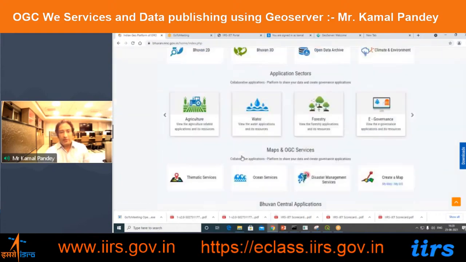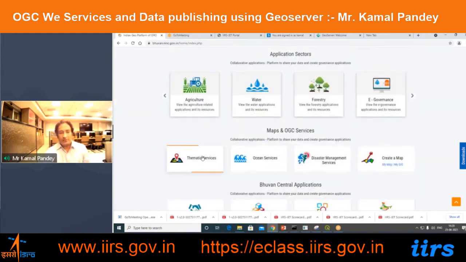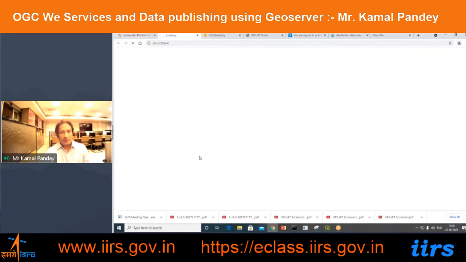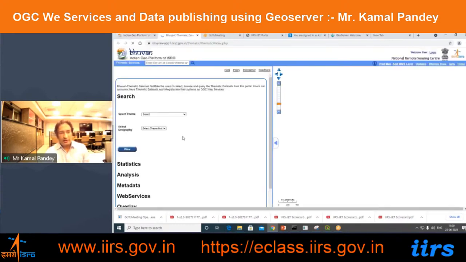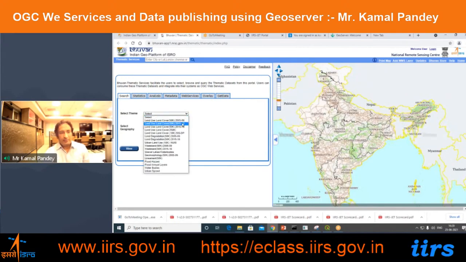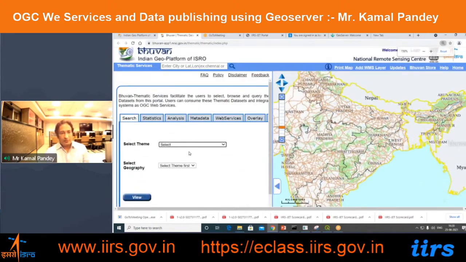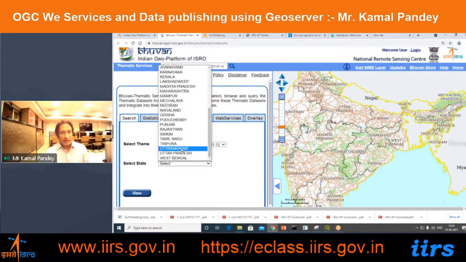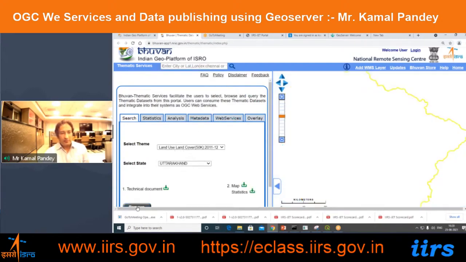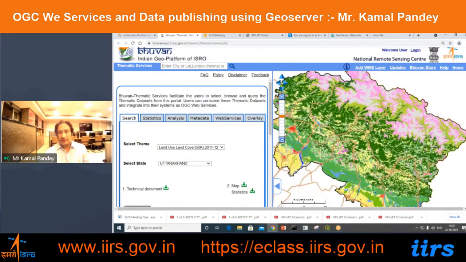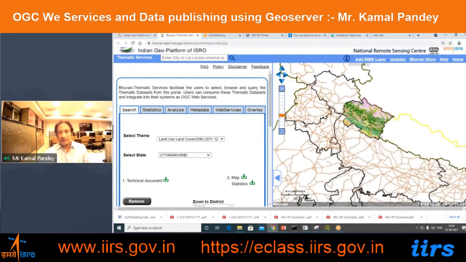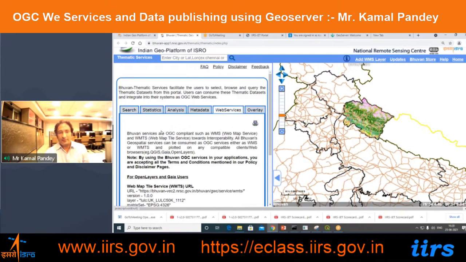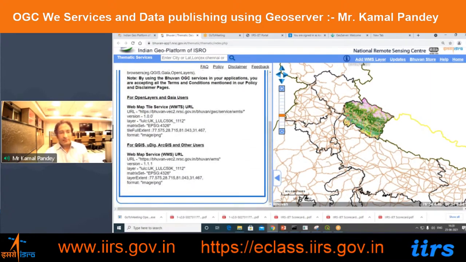Now here there is one section called maps and OGC services. For this thematic services, you just click it here, and then we will see there are many layers. I will just increase the size over here. Select a map, let us say land use map of 11 and 12. Then we will select one state, Uttarakhand. Then we will say view. So it will give me this data set in this portal. Now we want to get this data set as a web service. How to get that? If you see here, there is one tab called web service. Inside this web service, I have a different URL.